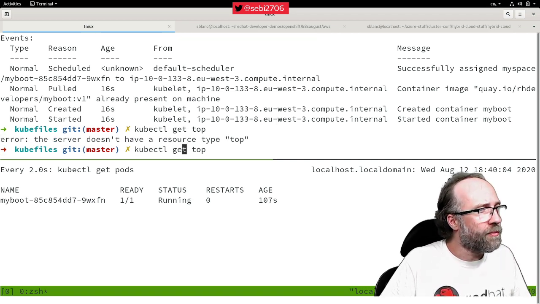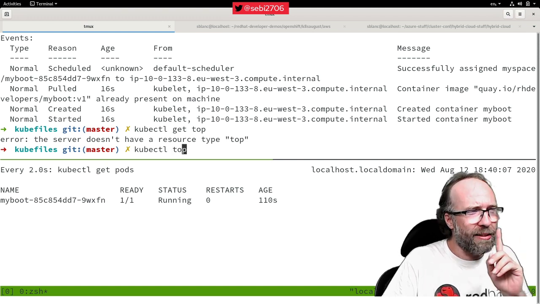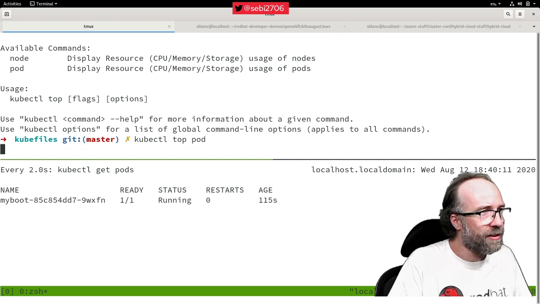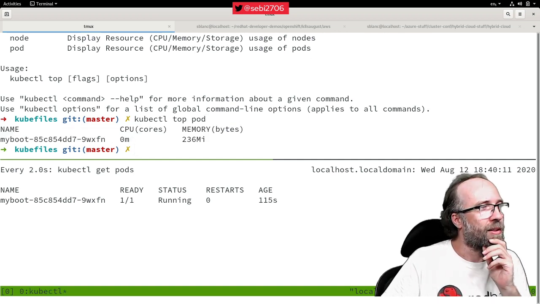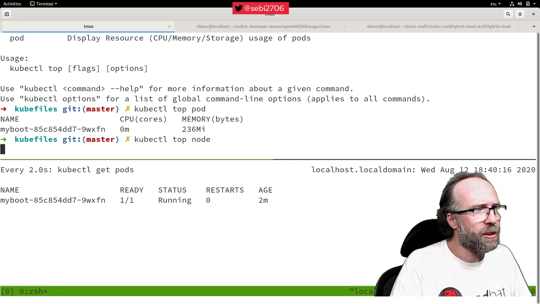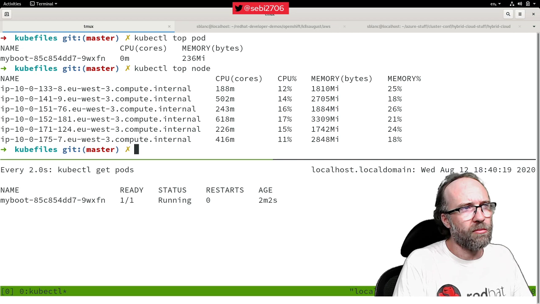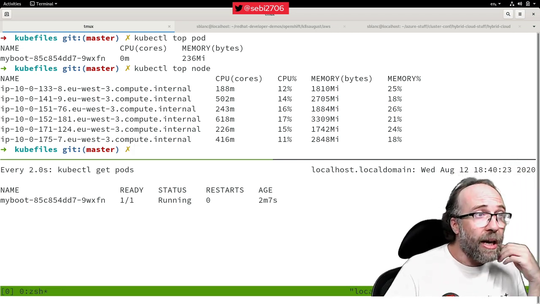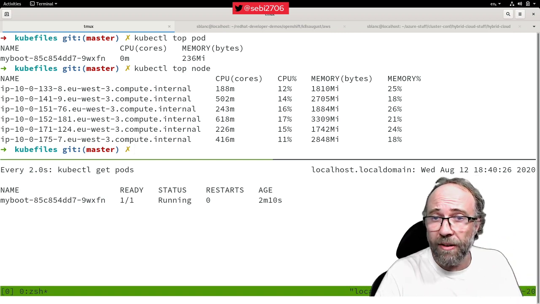No, it's kubectl top, I think. Top pod, I think I can do that. Okay, you see? I can also do top node, I think. Exactly. So I can do kubectl top node, for instance, and that gives me how much memory and CPU usage I have. Okay.